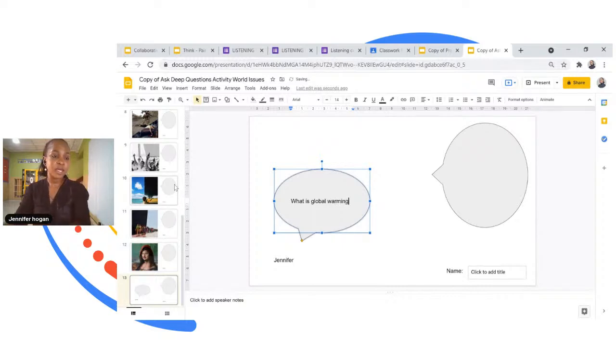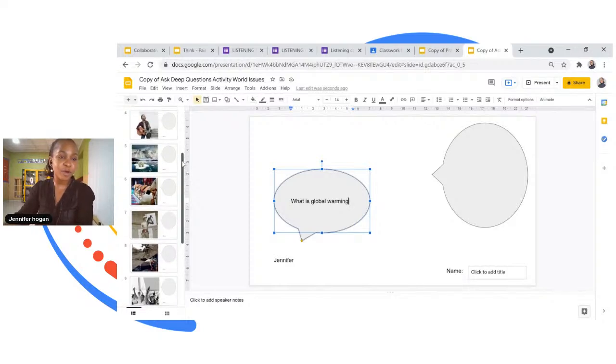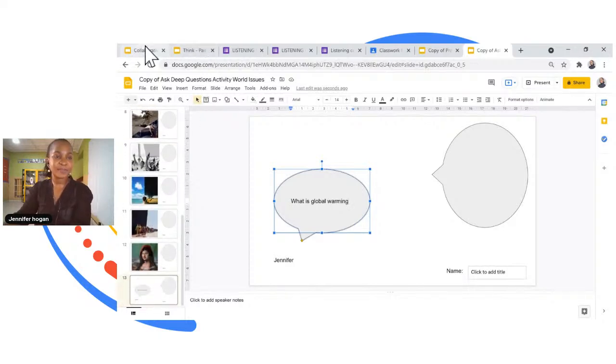What is global warming? We could also ask questions to solve world problems, because that's what we're trying to do. We're trying to solve problems of the world. Okay.